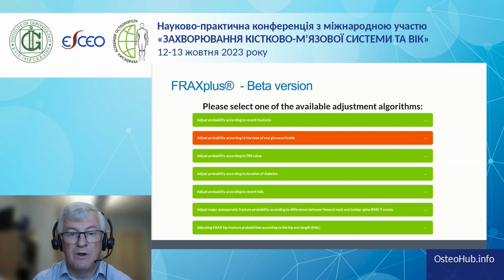So earlier this year, we responded to requests by many of the FRAX users to try to accommodate some adjustments to the FRAX probabilities that would take account of additional information that might be available about the individual patients. And in the FRAXPLUS version that we launched back in April, we now have 7 adjustments available. You can see on this slide that we can adjust according to the recency of fracture. We can perform an adjustment according to the dose of glucocorticoids, to the TBS value, to the duration of diabetes, to the presence of falls within the previous year.